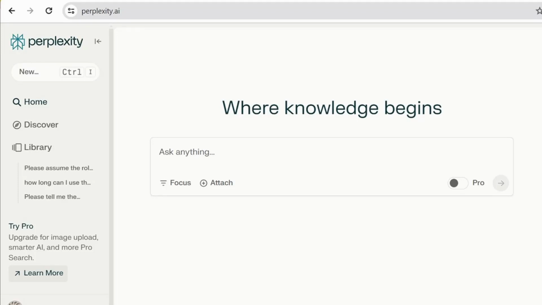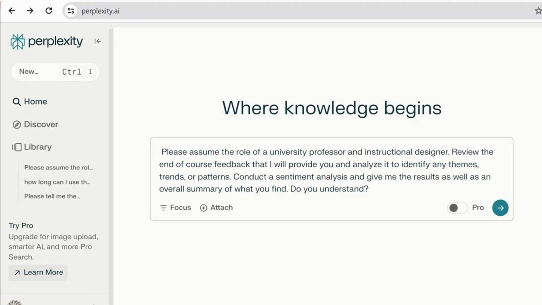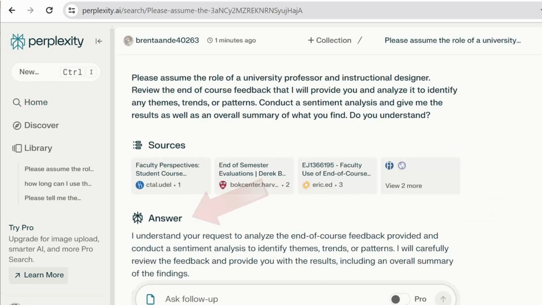So I go into Perplexity and I simply say, please assume the role of a university professor and instructional designer. Review the end of course feedback that I will provide you and analyze it to identify any themes, trends, or patterns. Conduct a sentiment analysis and give me the results as well as an overall summary of what you find. Do you understand? So I tell it that, and then the answer is, yes, I understand. Your request to analyze the end of course feedback provided and conduct a sentiment analysis to identify themes, trends, or patterns. I will carefully review the feedback and provide you with results, including an overall summary of the findings.